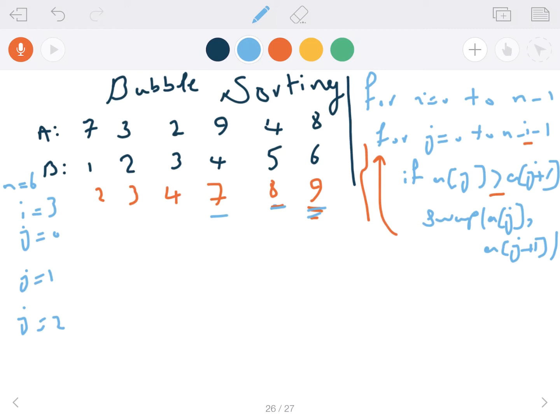So when i was 0, we put the largest number to the right. When i became 1, we put the second largest number at its location. Then it continues similarly. So now j is equal to 0. 2 is not greater than 3, so no changes. j is equal to 1, so 3 is not greater than 4. And we are good because now we are not comparing 4 with number 7. So here also 4 is at its location.